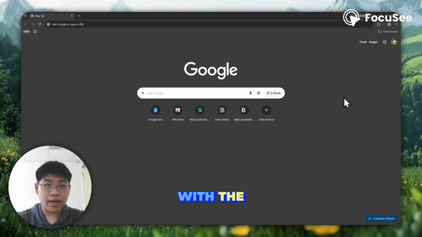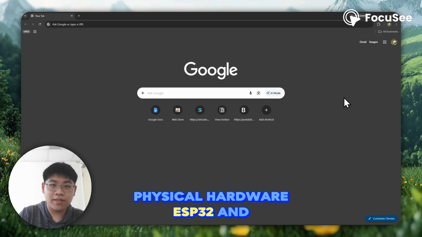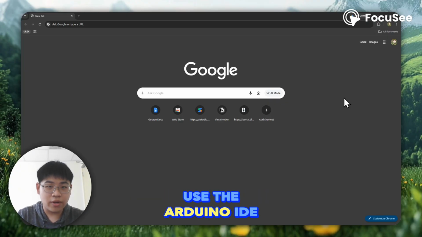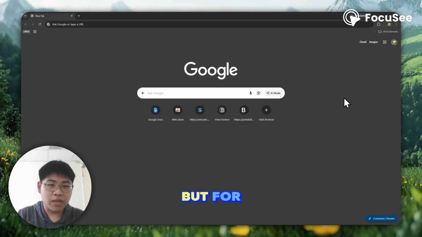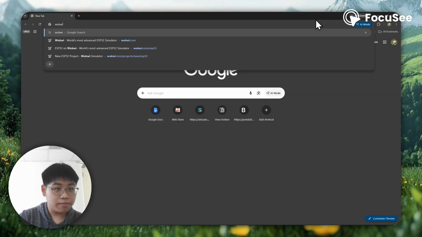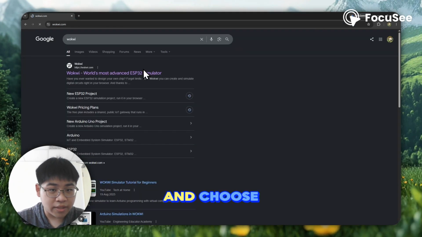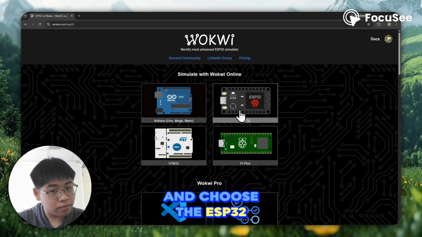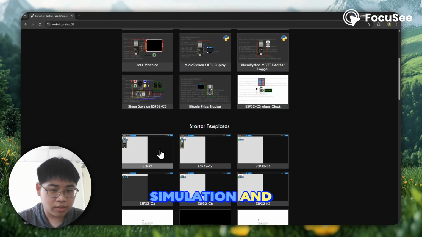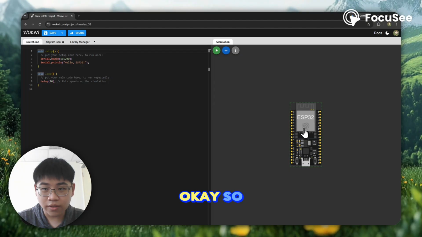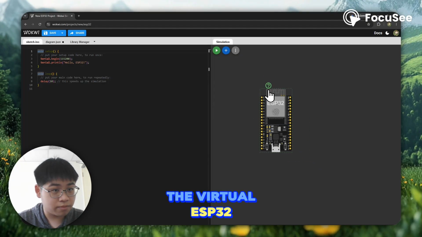You can do this with the actual physical ESP32 hardware and use the Arduino IDE for the programming. But for those who don't have it, don't worry. There's a virtual version free online. You can just search up Wokwi, choose the ESP32 simulation, and start with the starter template. Okay, so here is the virtual ESP32.